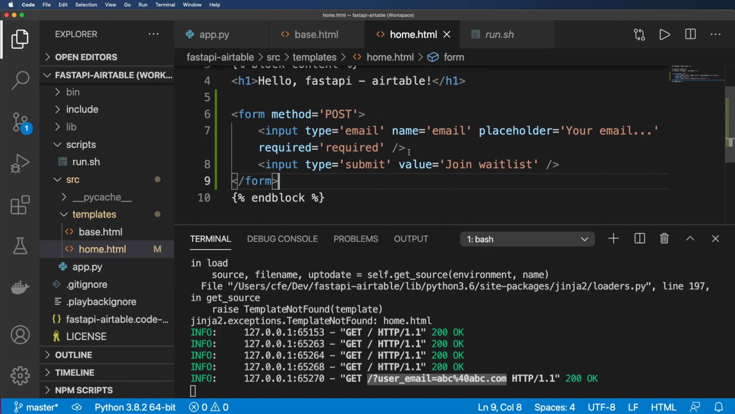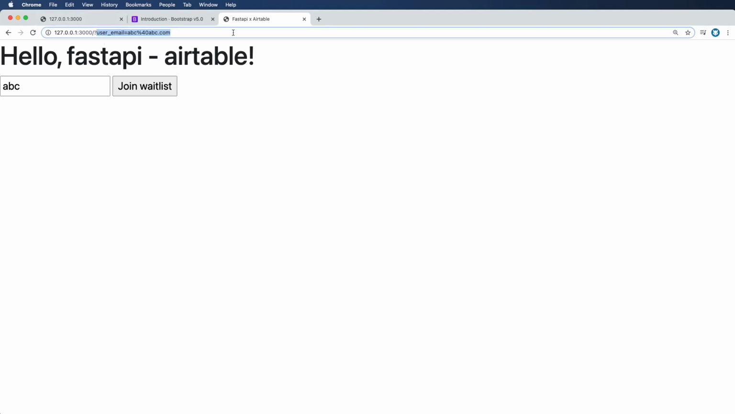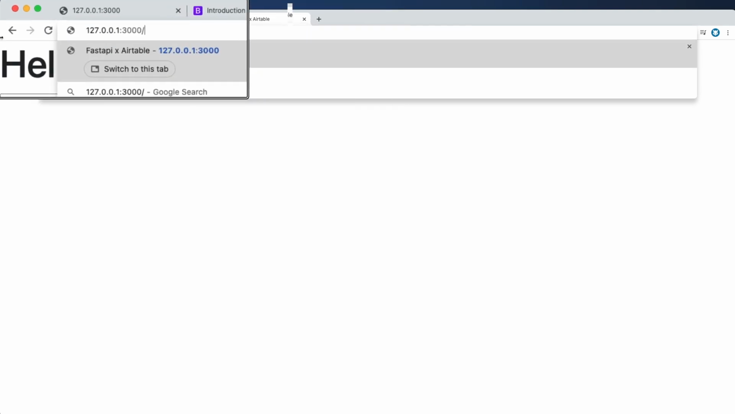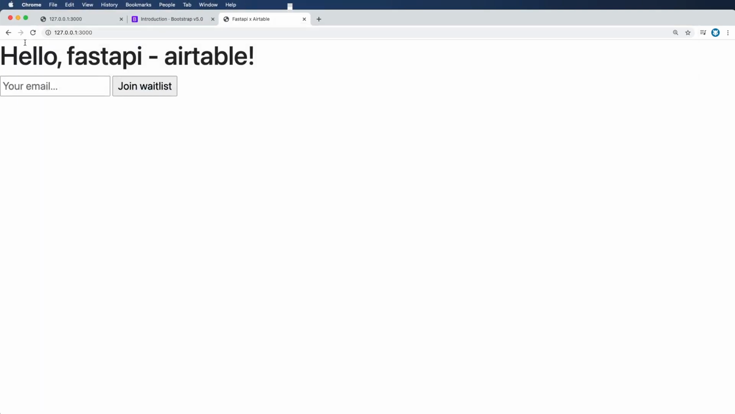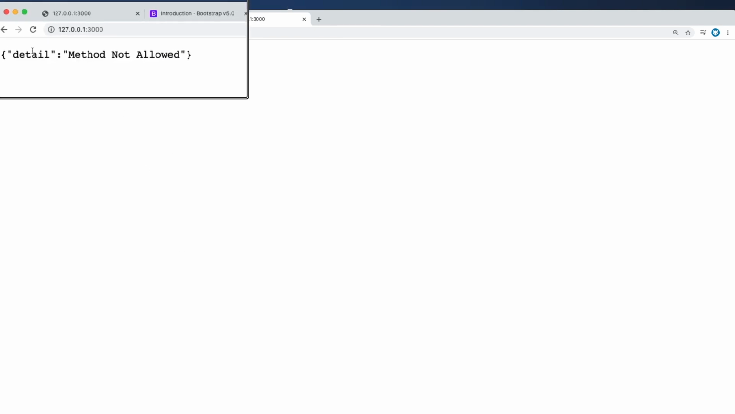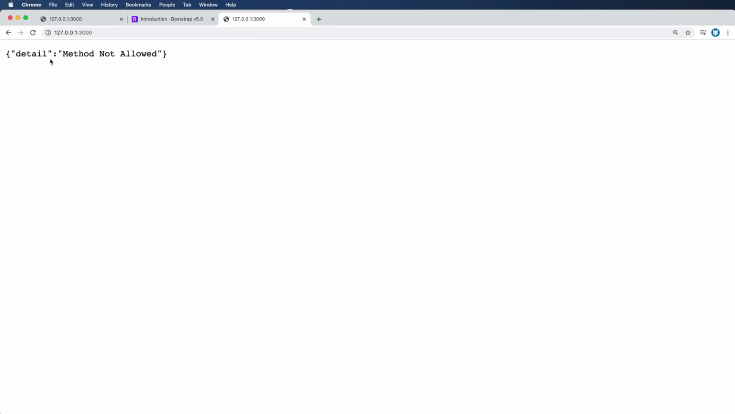Cool. So now that we've got this, let's go ahead and just go back to the index page, which is just simply that, and hit enter. And now I'll do abc@abc.com, hit join waitlist, and now I get this detail method is not allowed.